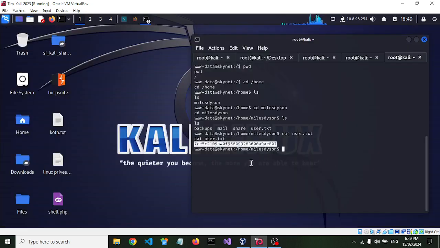Okay, what is the root flag? So a good way to find ways to get privilege escalation, I would say, is sudo -l, but we don't know the password, www-data's password, so we can't do that.